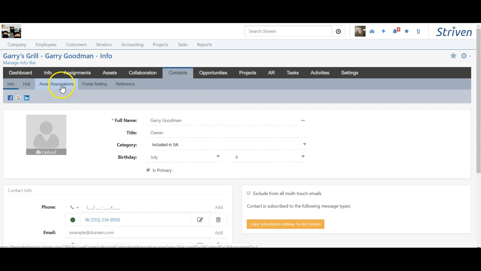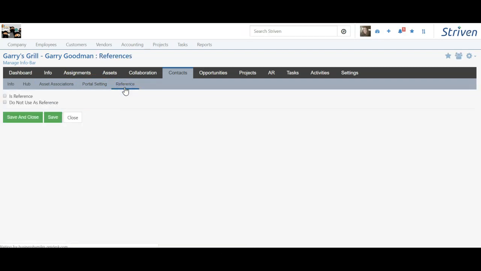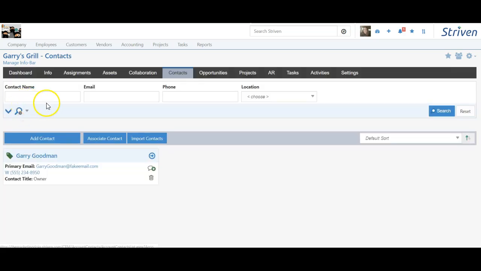I can also see what assets they're associated with, view their portal settings, or I can choose to set them as a reference. On this tab, I can say if they want to be a reference or if they do not want to be a reference. So for Gary, I'm going to go ahead and say is a reference and hit Save and Close. This is going to take me back to my contact list under the customer.